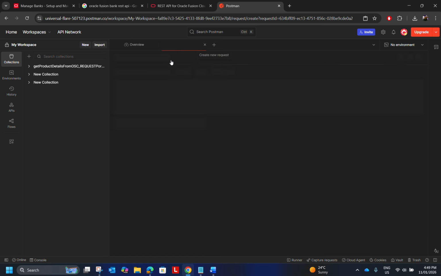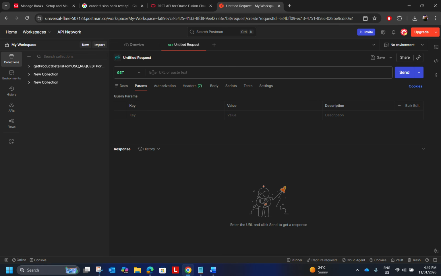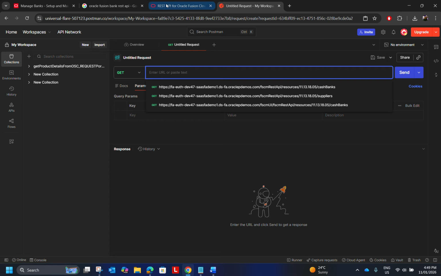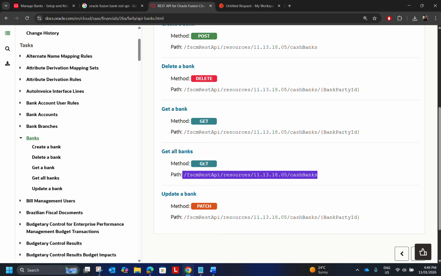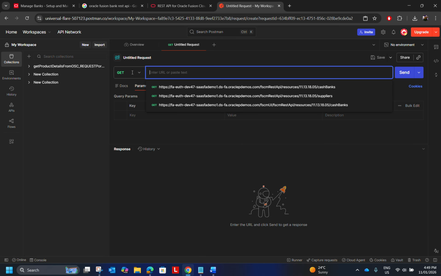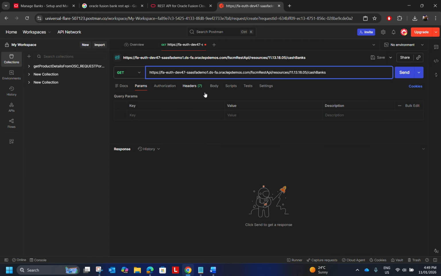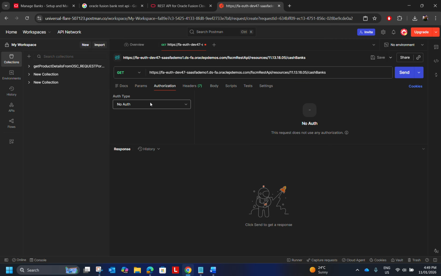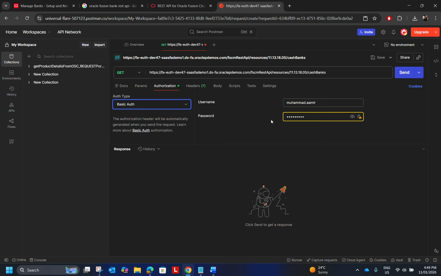So we'll create one workspace. This is because our API is get, so it is a get method. So we will use the type get. Here I will paste my URL, and under authorization I'll set basic authorization and I'll put my username and password. It's already there because I tested before. And now we'll hit the send button.